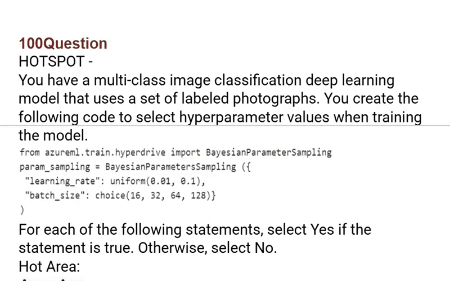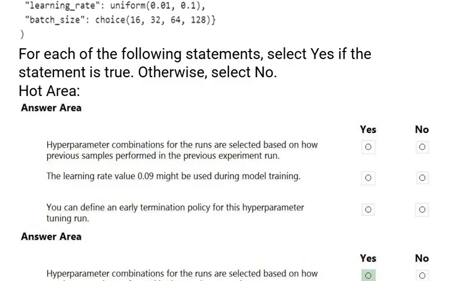For each of the following statements, select yes if the statement is true, otherwise select no. First statement is hyperparameter combinations for the runs are selected based on how previous samples performed in the previous experiment run. Options are yes or no. Second statement is the learning rate value 0.09 might be used during model training. Options are yes or no. Third statement is you can define an early termination policy for this hyperparameter tuning run. Options are yes or no.